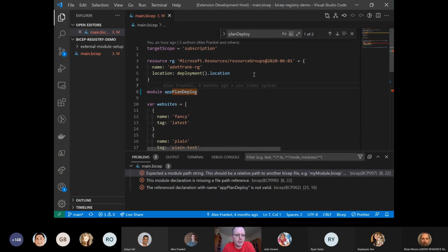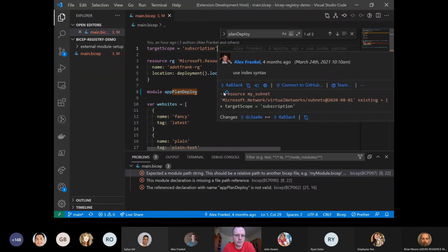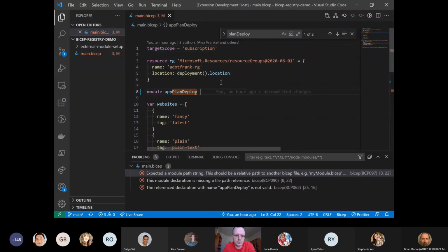So here I have VS Code running a build of our Bicep language server that has some of the registry capabilities baked into it already. It's in a branch in the Bicep repo. If you're interested, I can share the branch name later. The module itself is going to be deployed to a subscription.